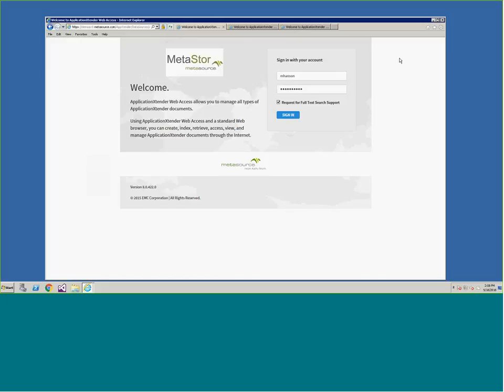Okay, so what's basically happening here is I've browsed to a demo AX site on our MetaStore cloud. For those that aren't aware, EMC's ApplicationXtender on-premise is what we're most familiar with. We, MetaSource, are EMC's cloud vendor for AX. So I'm simply going to demo the cloud variant of ApplicationXtender here.